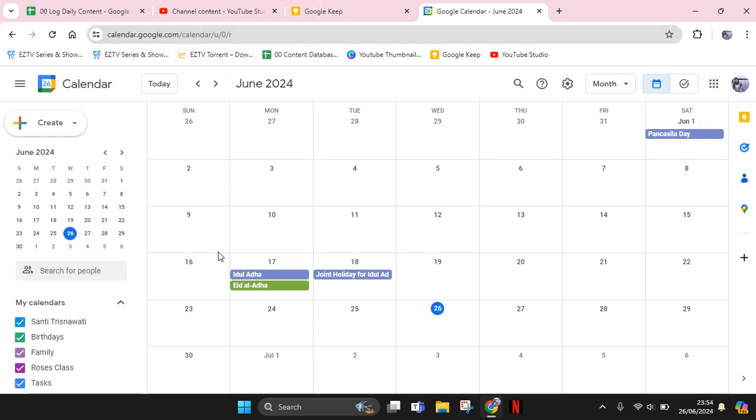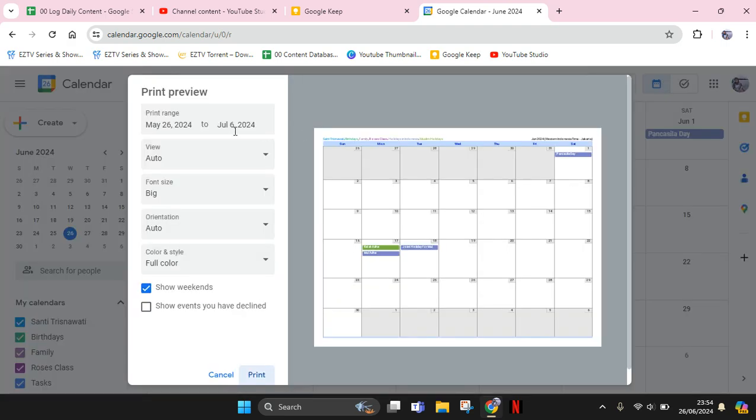You can just easily open the Google Calendar and then click on the settings menu at the top, and there will be this print option. So click on print, and here is the print preview.